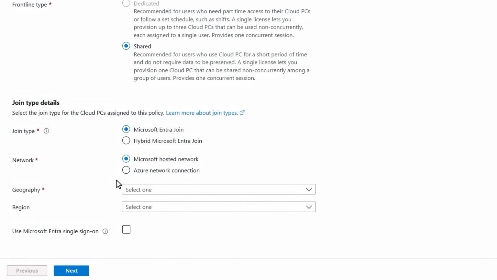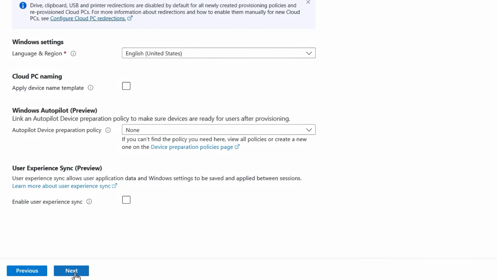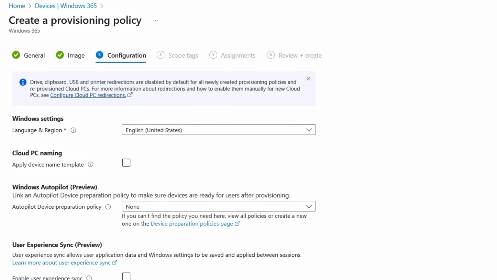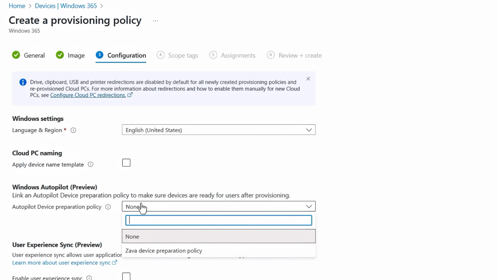Then, like any provisioning policy, you can add join type details, network, geography, region, and single sign-on preferences. And from there, you can choose the image, and I'll use the gallery image with the Microsoft 365 apps pre-installed. Now let me pause for a second to explain a few things in the configuration tab. First is the Windows Autopilot device preparation policy. This is what you'll use to add additional apps and configurations into a shared cloud PC. And these will be installed before the users can connect to the cloud apps. I'll select this one for Java.